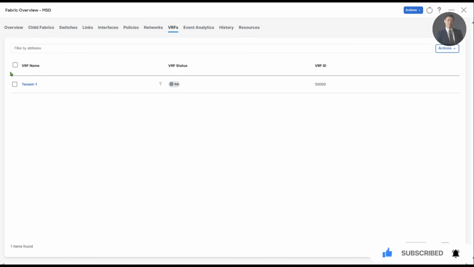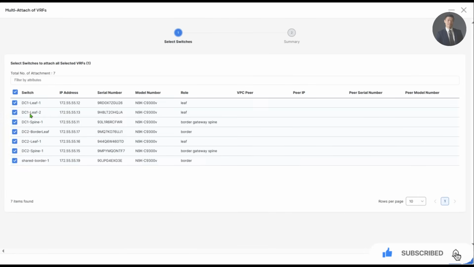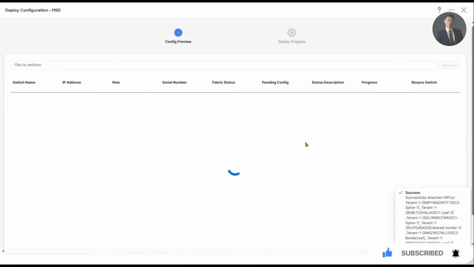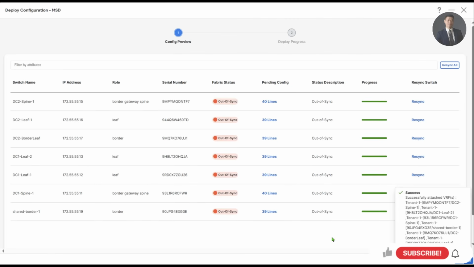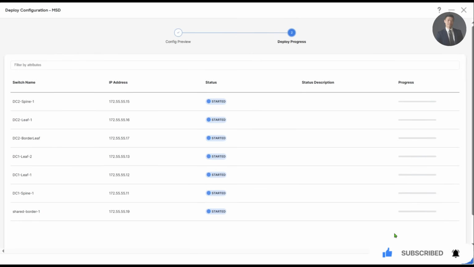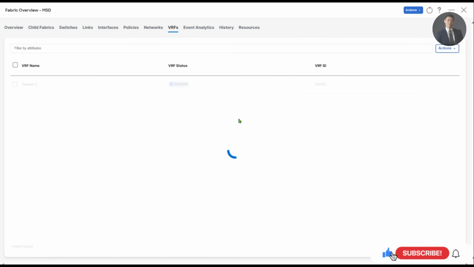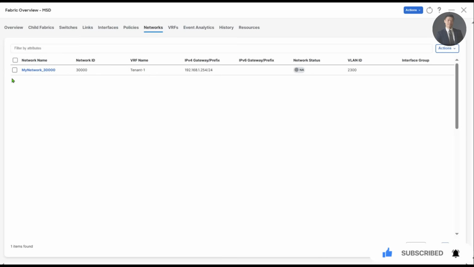So all we have to do is to attach this VIF to all the switches. And it's gonna push all the commands. Let's close it. Deploy network.